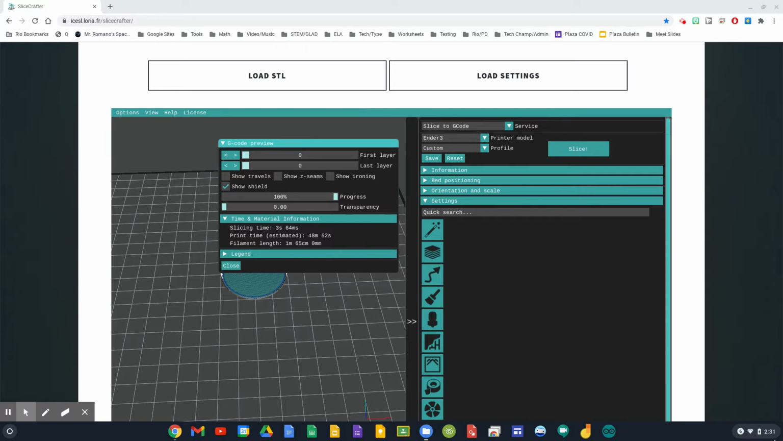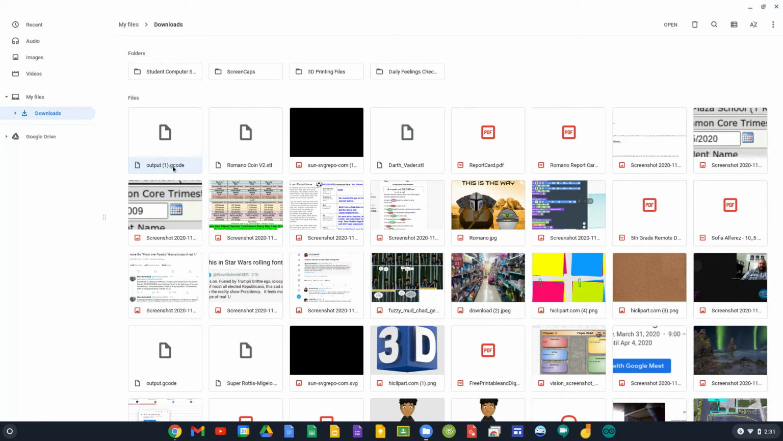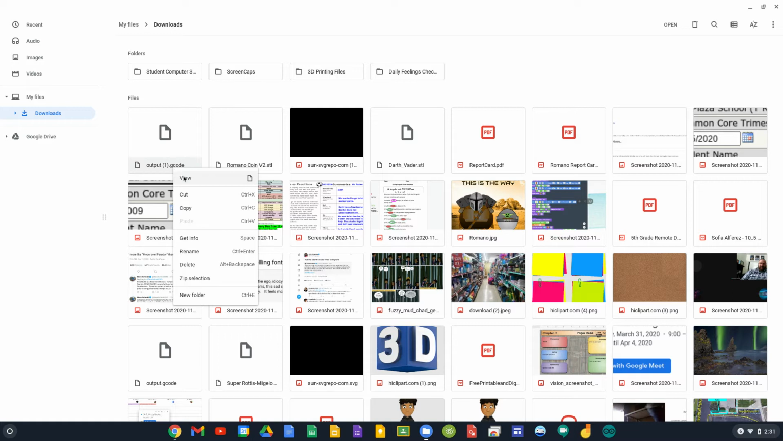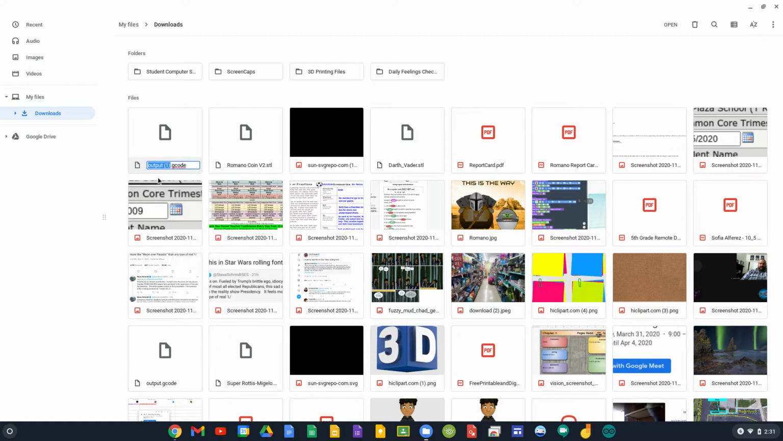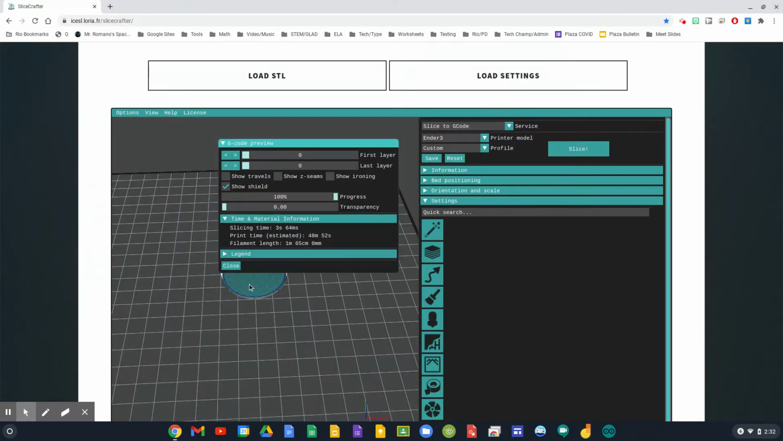When this occurs, I want to open it up and I'm going to rename it. So I have my G code. I'm going to right click my G code. I'm going to click rename and I'm going to name it Romano Coin V2. And then I need to put in how long it's going to take. It said 48 minutes, so I'm going to put in 50 min. And that tells me when I go to slice this, it will take 50 minutes of slicing time. So that is slicing with Slicecrafter.